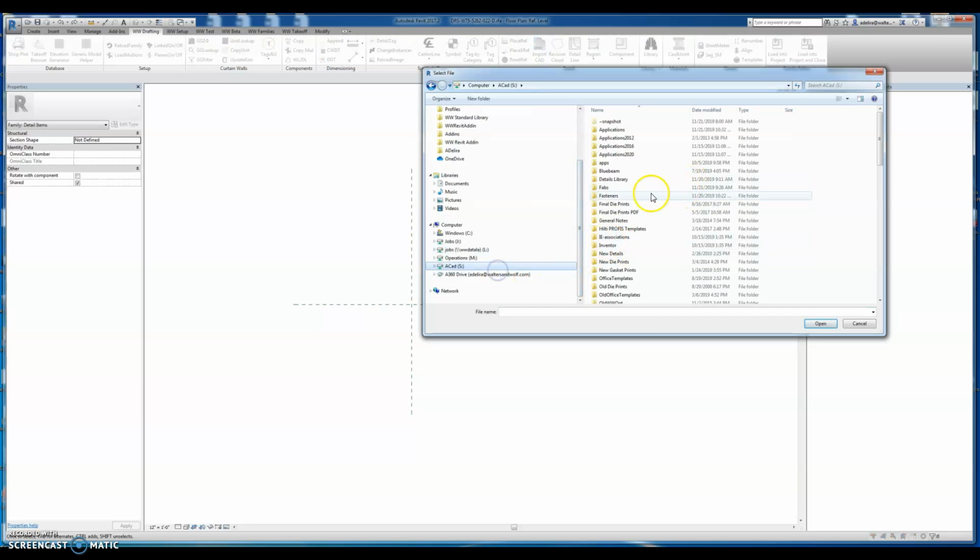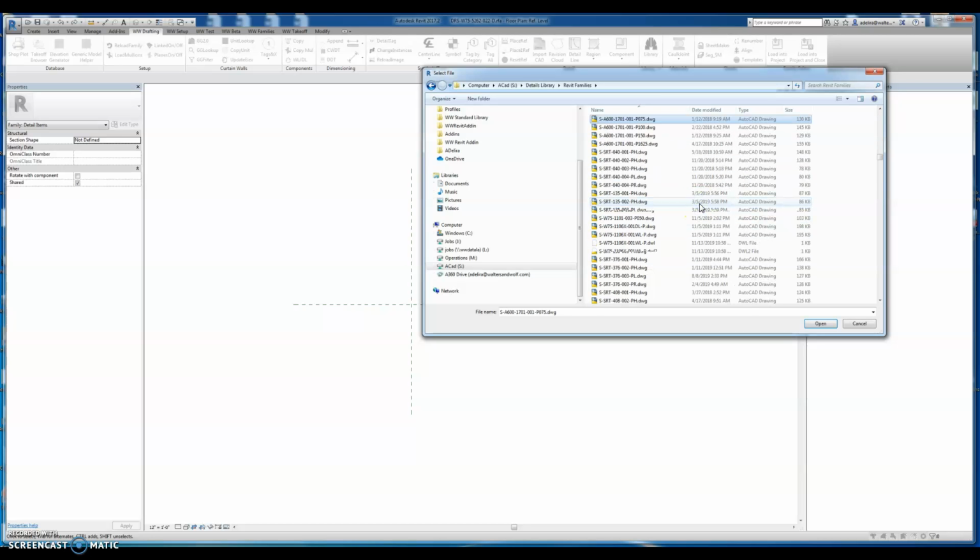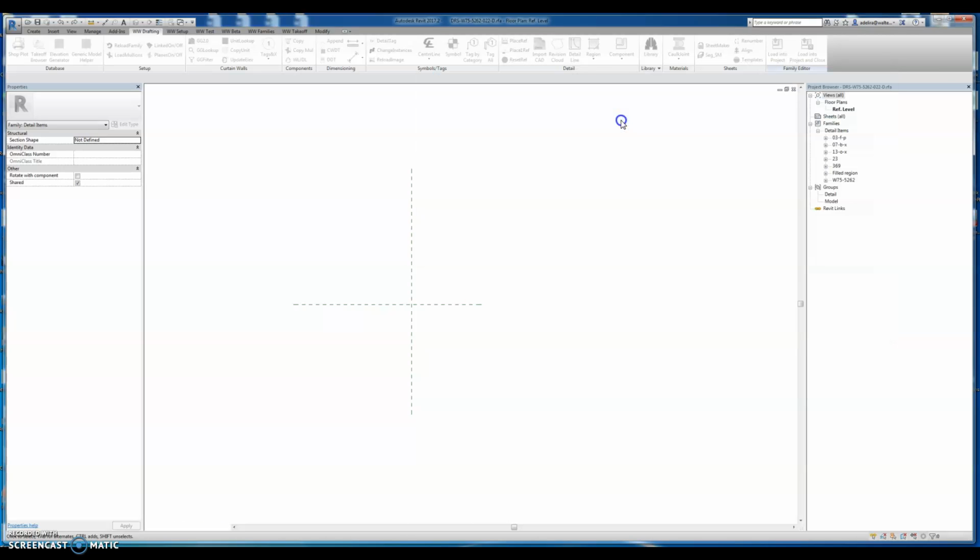I'm going to load just a random drawing. I'm just going to do a 210201. So you just select the file and then wait for it to load. It's going to take a couple seconds. I'm going to come back when it's done loading.